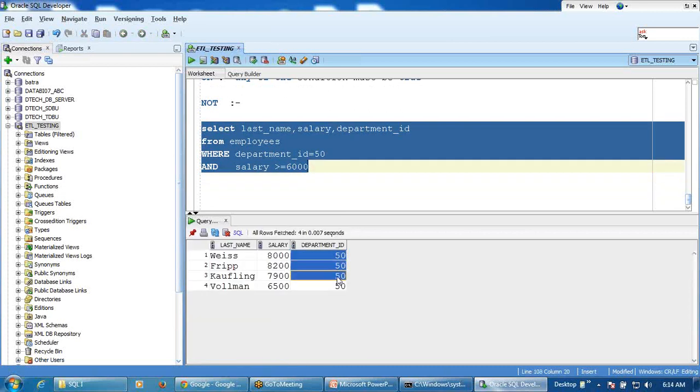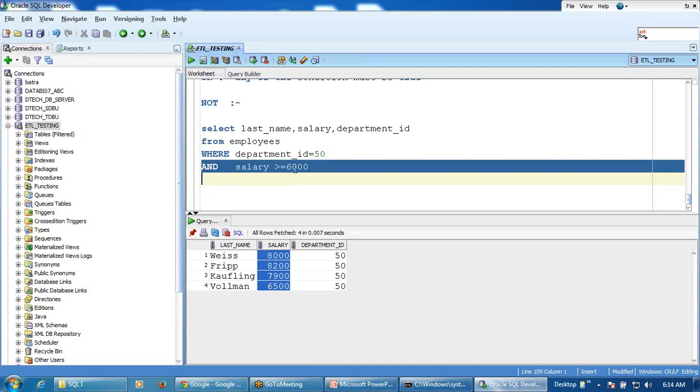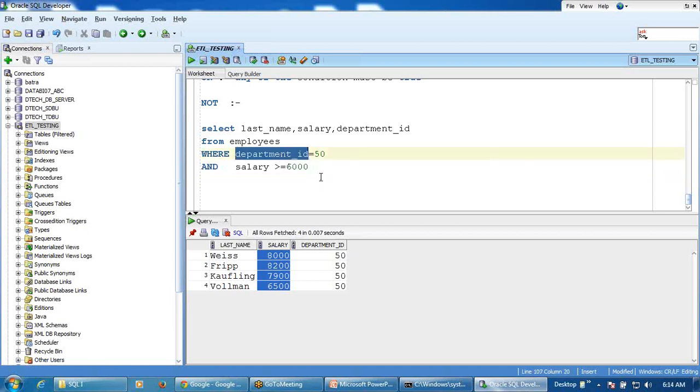Now check it here. Department ID is 50, this condition is satisfied. And salary for all the employees is greater than or equal to 6,000, so this condition is also satisfied. AND means both the conditions must be true, then only the AND operator works. AND means all the conditions. Suppose you want to add still one more condition. How can I add another condition to it?